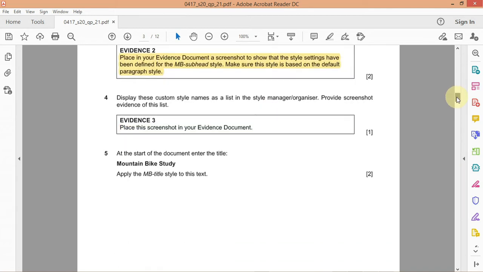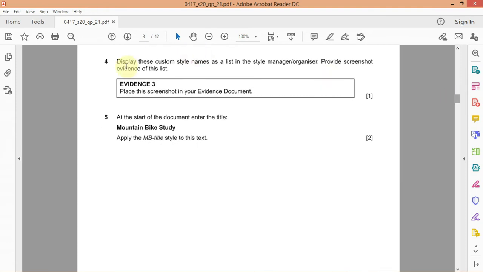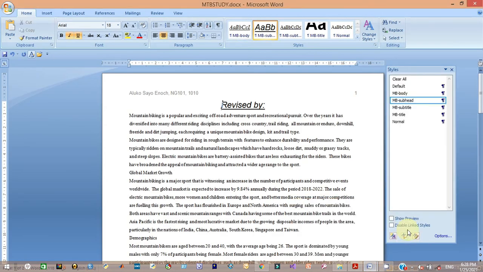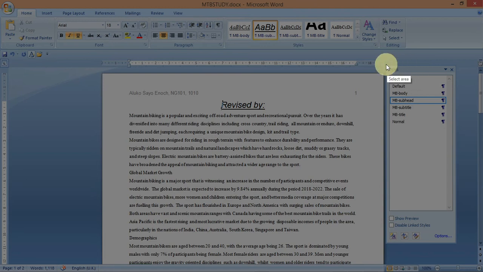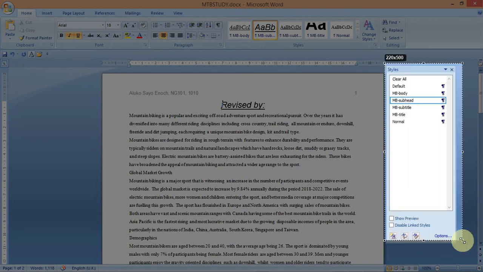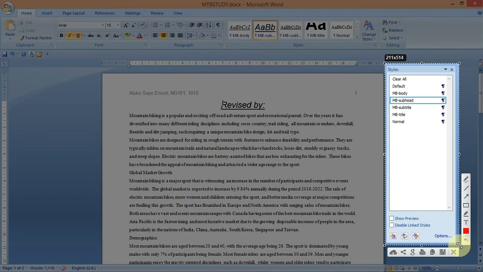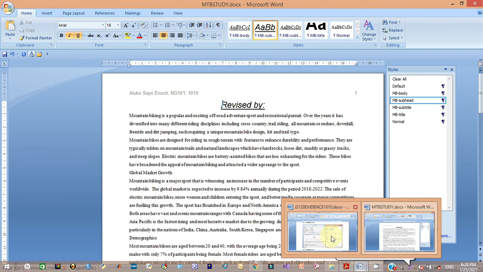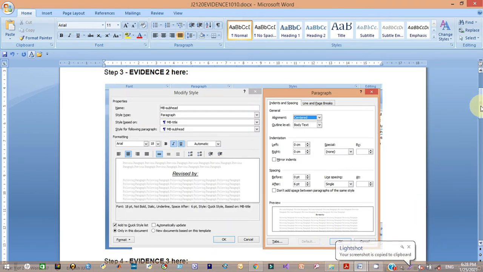So let me go to the next question now. The next question says that display these custom style names as a list in the style manager organizer. Provide screenshot evidence on this list. So I'm going to take screenshot of my style manager now. So can I make this smaller? I don't know. Let me just take the screenshot like that. You can just take this one. I don't know whether we should just take everything. Okay, so copy, then I'll go to my evidence document, and that is evidence 3.